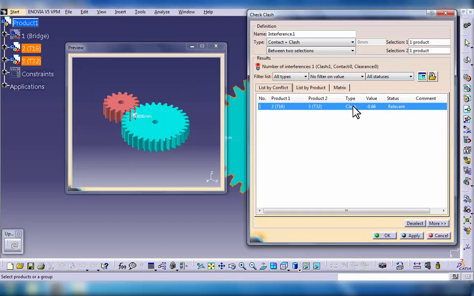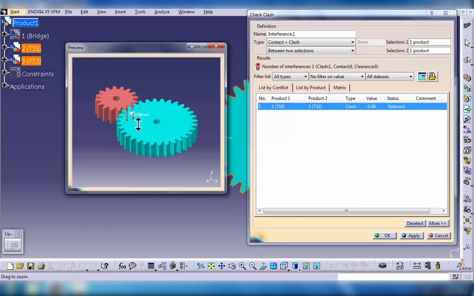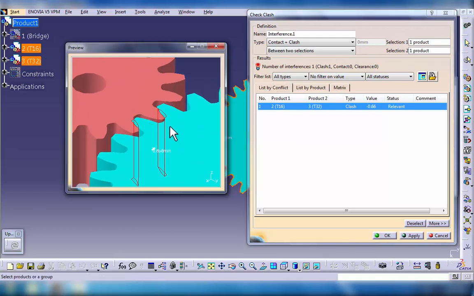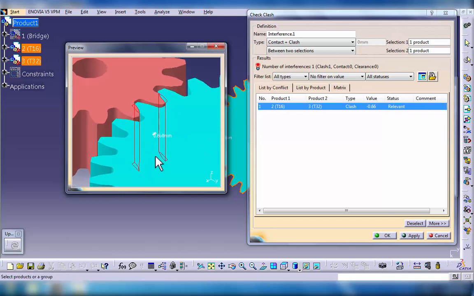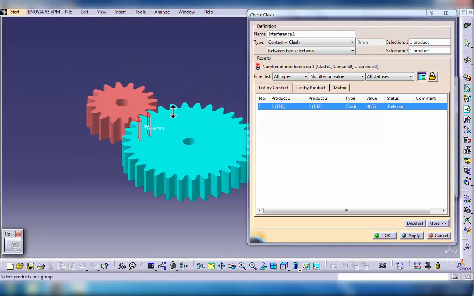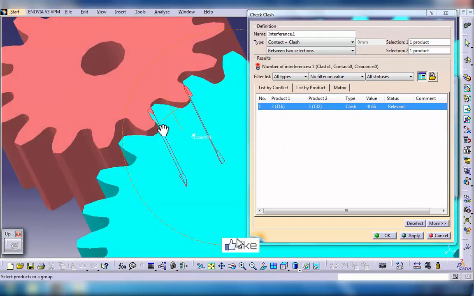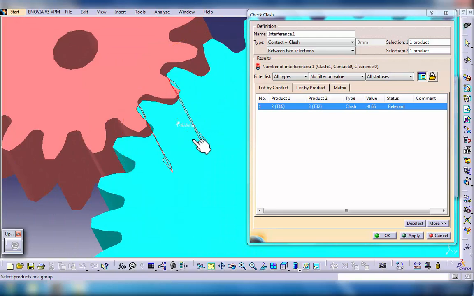Okay, so the type is clash, which is actually the interference between the two pairs of gears. You can see from the preview window, this is shown by the red line, the interference between the two pairs. Also you can see from the result window here, if you want to see it in a bigger window and see it properly. Okay, so click on Cancel.